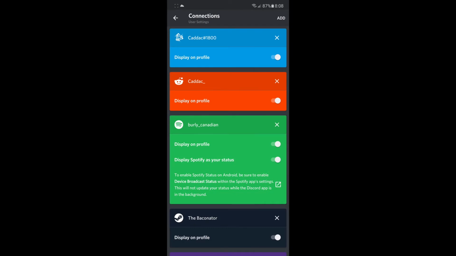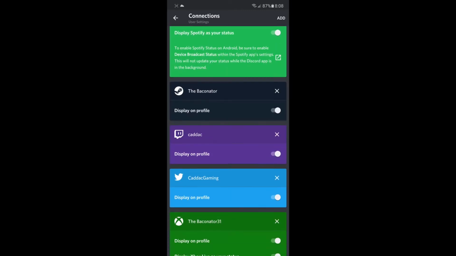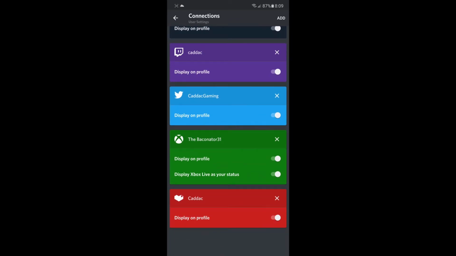Now, connections are nice. You can connect with a whole suite of different programs. You can connect with things like all the game platforms like Battle.net and Steam. You can connect it with your Spotify, so that while you're playing music on Spotify, it'll show it as your status on Discord, which is really cool. You can connect it with Reddit. You can connect it with Twitter and Twitch and YouTube.